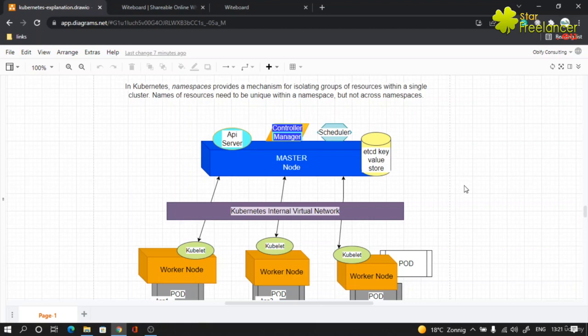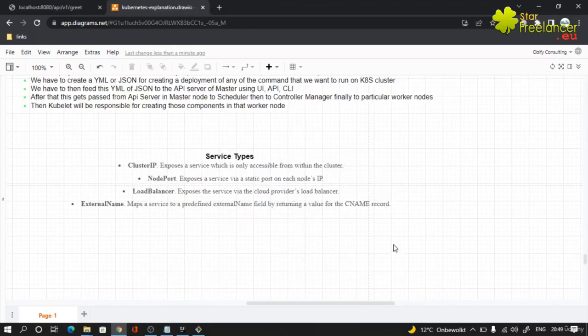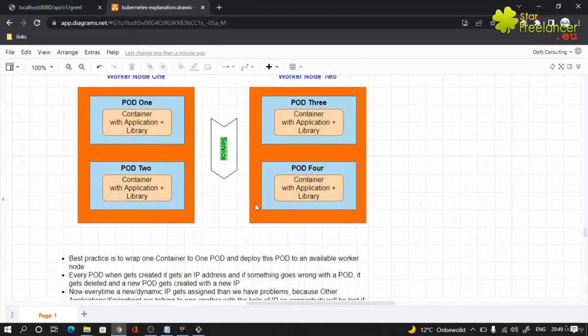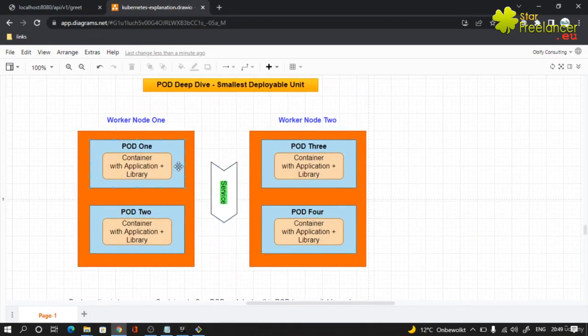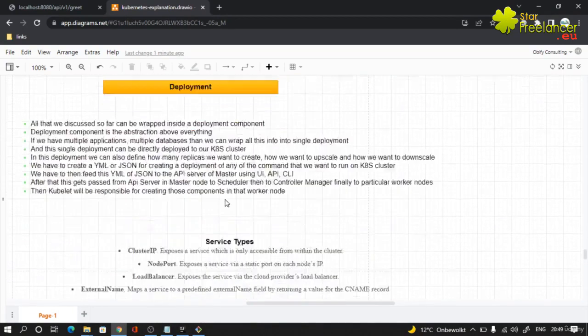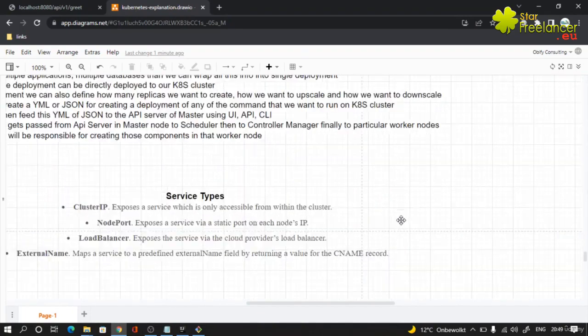Welcome back. Let's look at the different service types. We know that a service is a component that helps us talk to the pods inside our worker node without having to directly choose the IP of the pod and interact with it, because we know the IPs tend to change dynamically. But this service component is also of different types. So let's look at the different types of the service component.